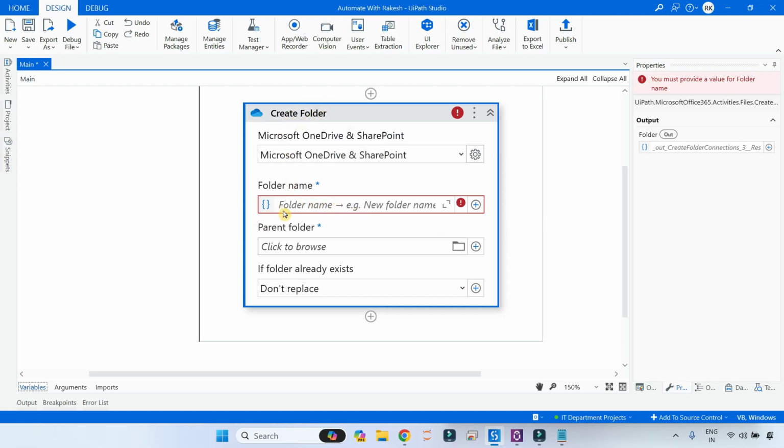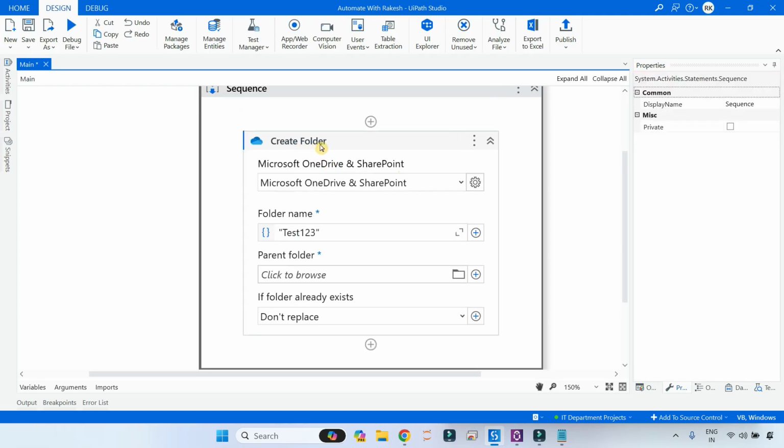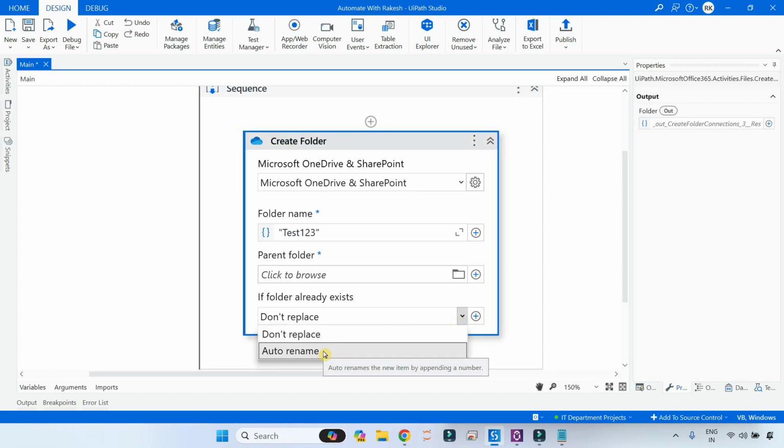Let us give it a name. I'm giving it the name test 123. This is the folder it is going to create. It is going to create it in the OneDrive location. You can also choose options such as, if a folder already exists, don't replace or auto rename. Those options you can also select.